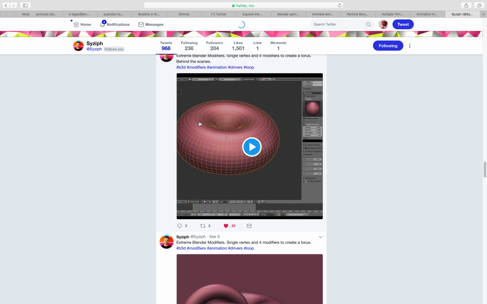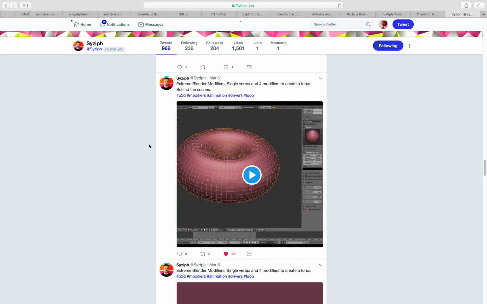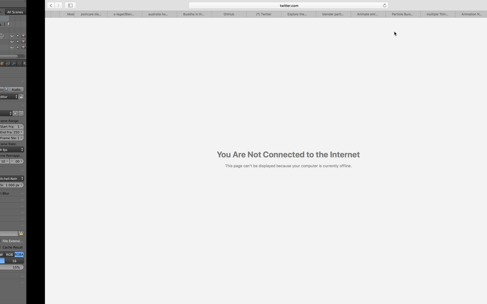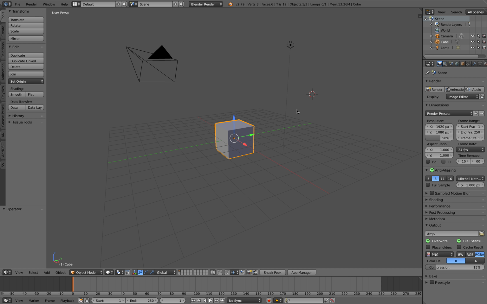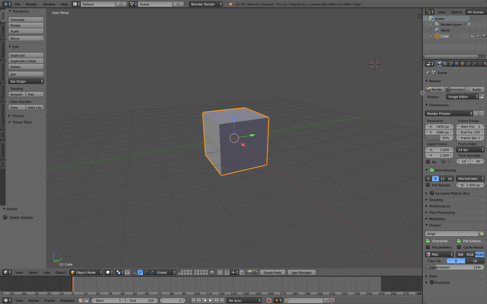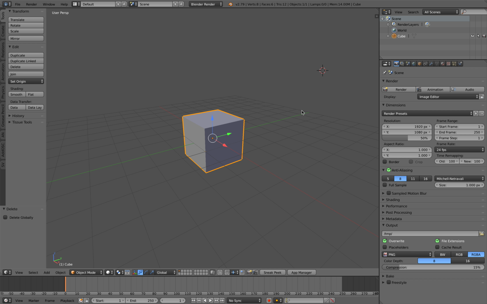In this episode, we're going to take a look at the creation of a torus or a donut. This was inspired by Saizip, so let's get started. Basically, Saizip on Twitter said that he made a donut or a torus, and all of it is procedural. He simply used a single vertex and a bunch of modifiers, and everything is procedural, so he can change the values and get a donut in the end.